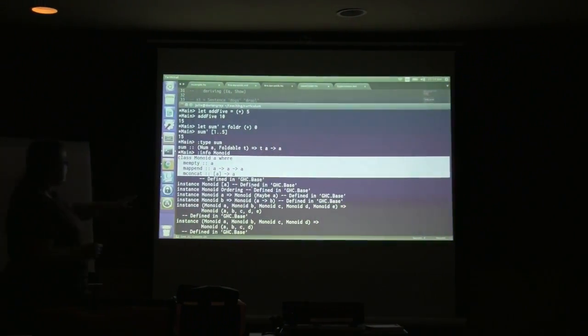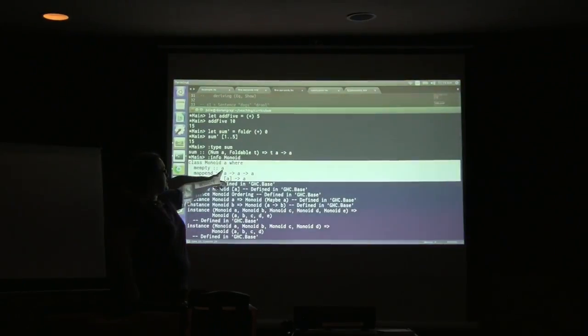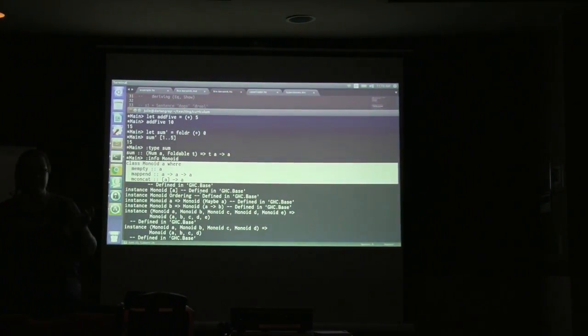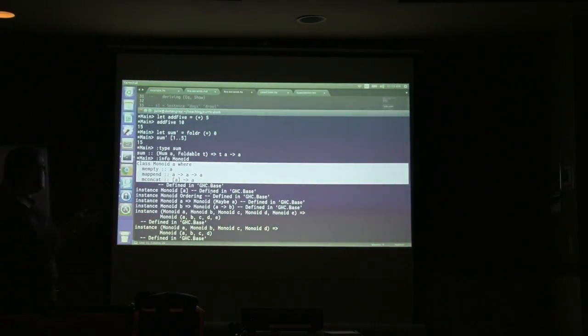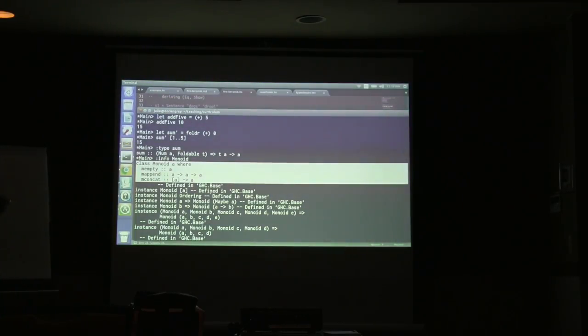All right, so this is what the class definition for Monoid looks like. You can see here that mempty is just a value, your identity value. mappend is your binary associative operation, so it's an A to A to A. We won't worry about mconcat for now, we just don't need to talk about it.